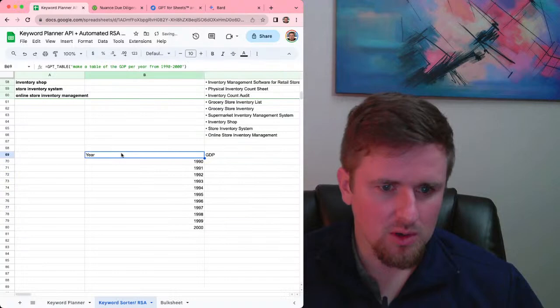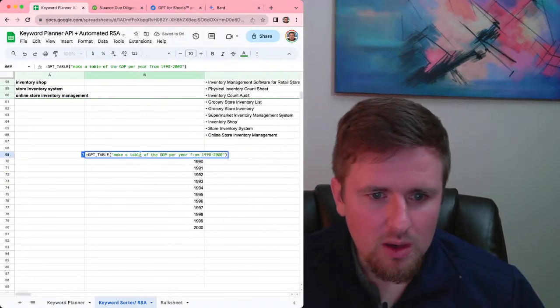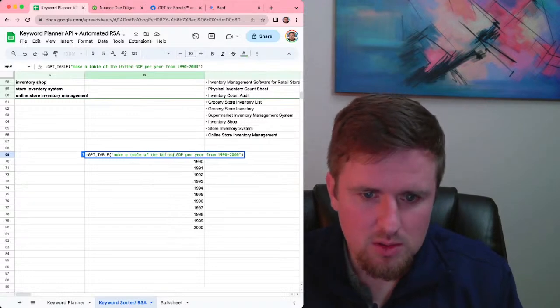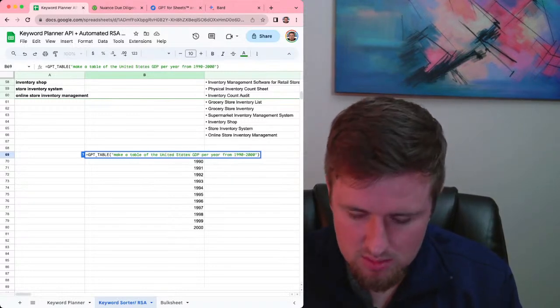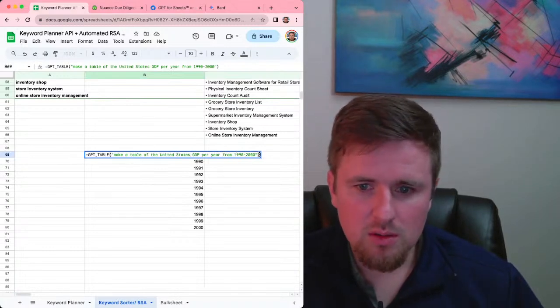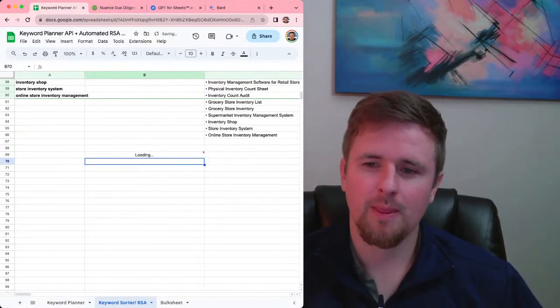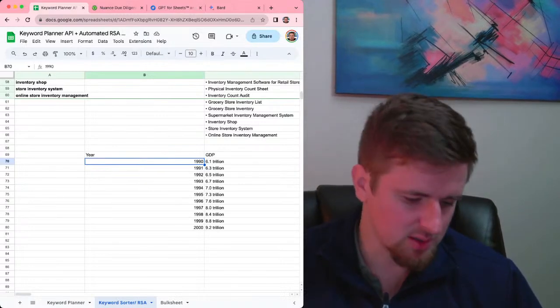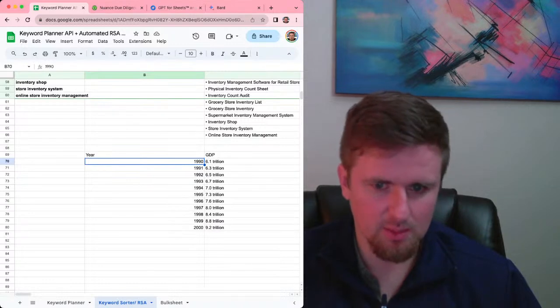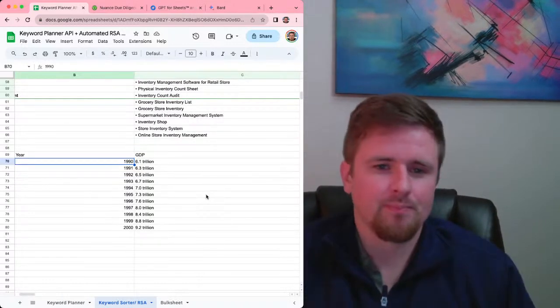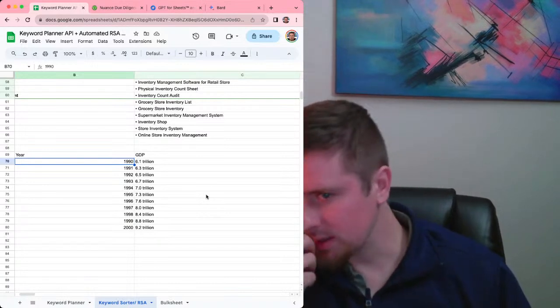Let's give this table another go here. Table, make a table of the United States GDP per year from 1990 to blah, blah, blah. So that should hopefully work then. I think it was because I didn't specify. Yep. Boom. That's really great. That makes things really easy.